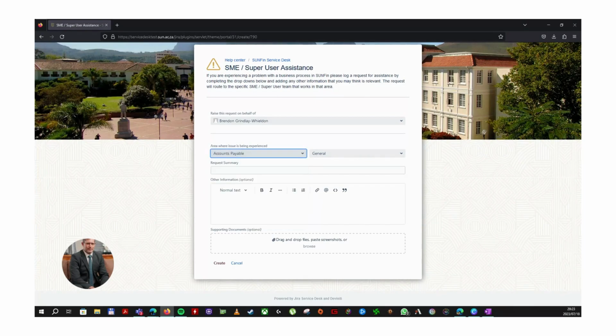So if you are possibly having an issue in the accounts payable space, you can select from these 3 options, and you can put in a request summary. That'll be almost like the subject line of an email, and you can provide any further information that you may deem important for this query, as well as attaching any supporting documentation, screenshots, etc.